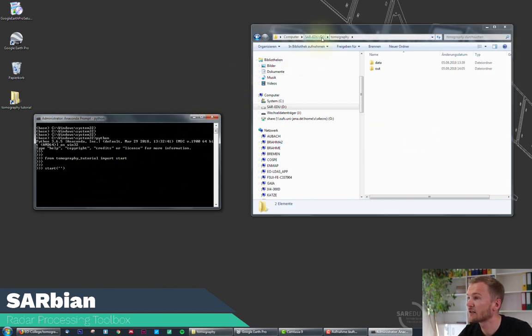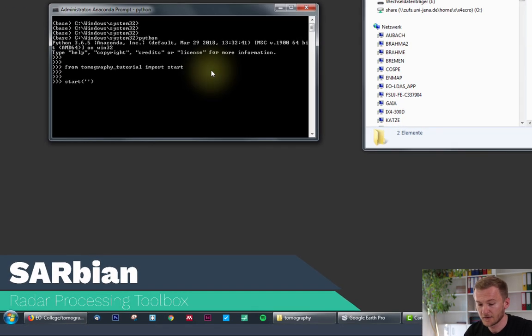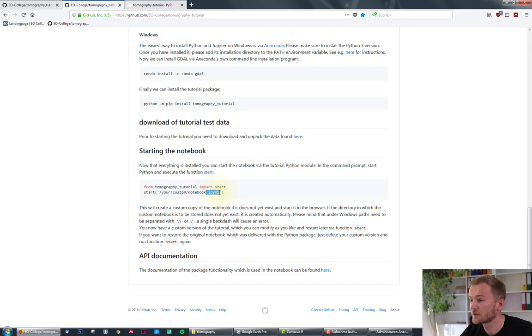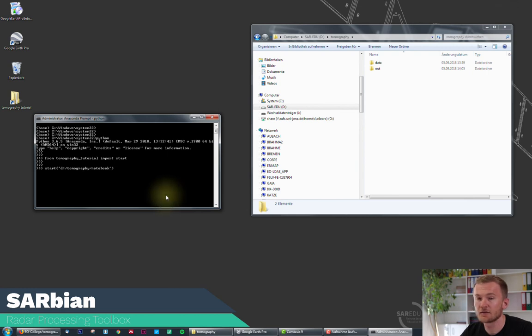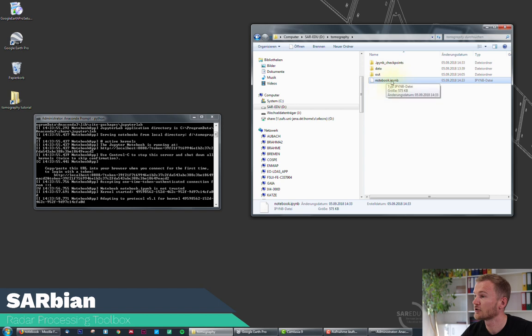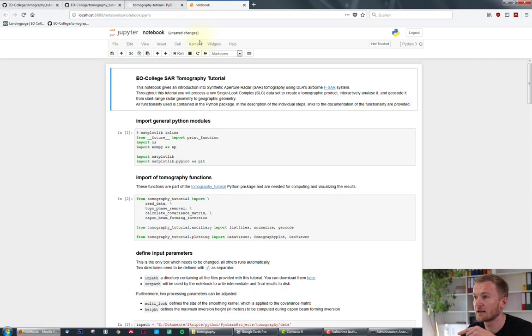The directory here is D, the drive, and then tomography. So I'm providing this here, tomography/ and then I just name it notebook like that. That's already enough. As you can see here in GitHub, I also put the extension .ipynb for IPython notebook, but if you don't provide that, it's also automatically created. So if you push enter now, you see the notebook is created here. It's copied from the package directory to the directory that I provided, and it's also automatically started in your browser.